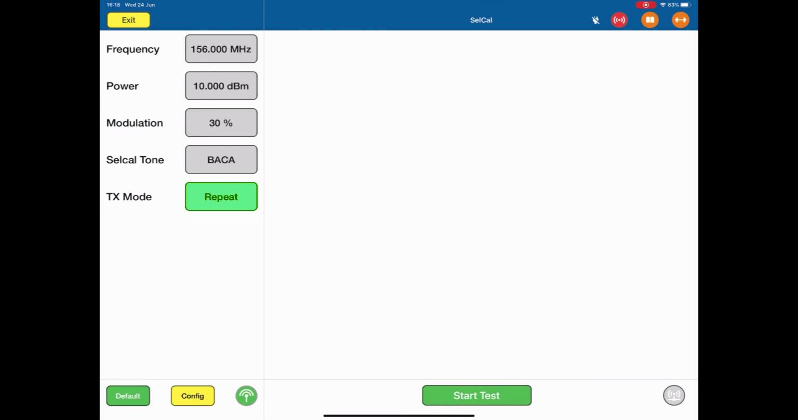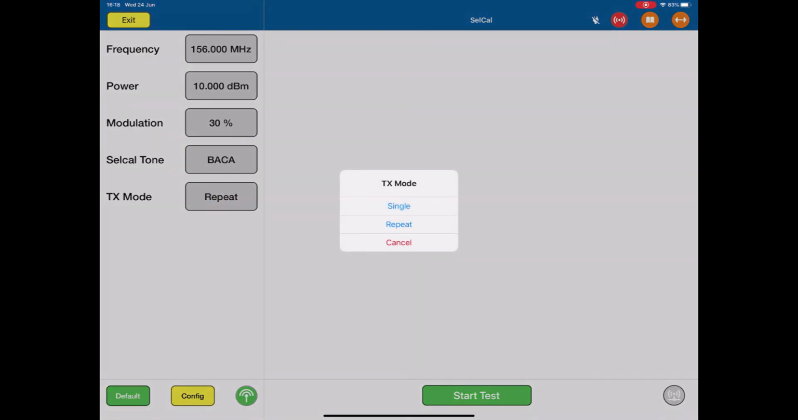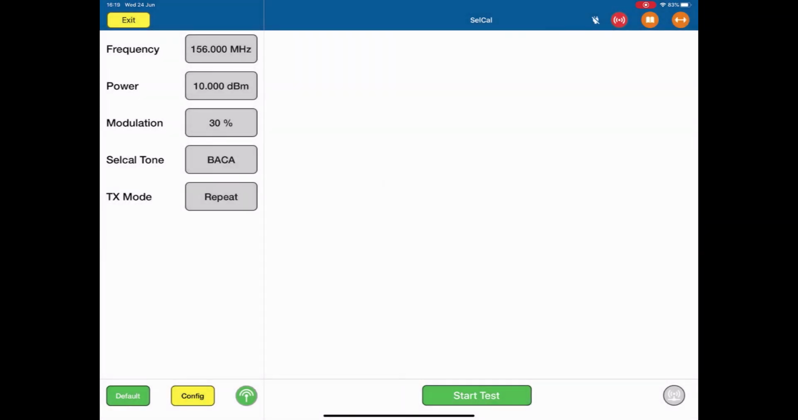The transmit mode, you can select between a single or a repeated transmission. Most people would leave it on the repeat, so this would switch the SelCal open, close. And that's the test setup, very simple. Most important, make sure your SelCal code tones are correct for the aircraft.